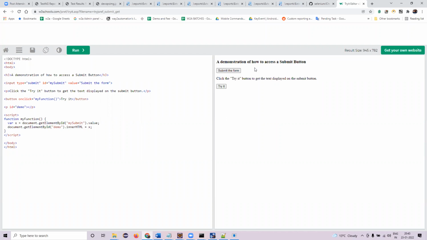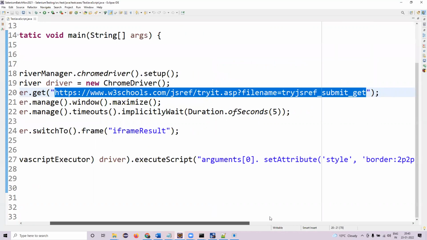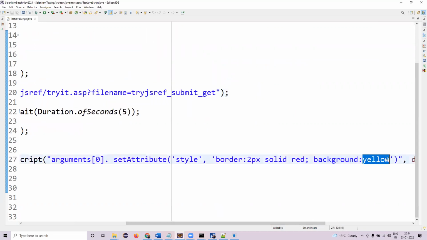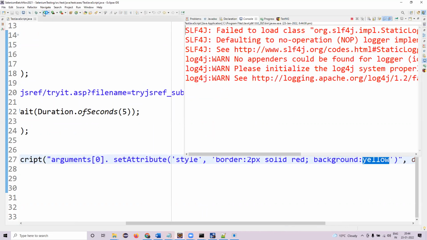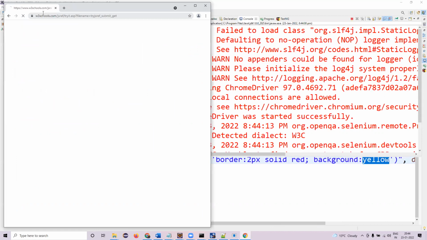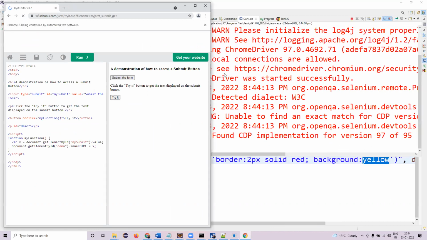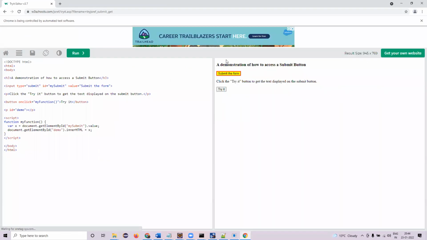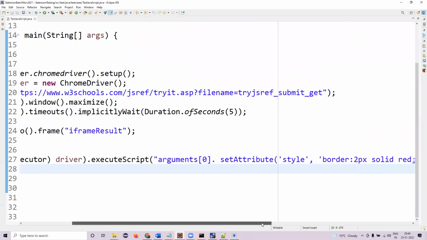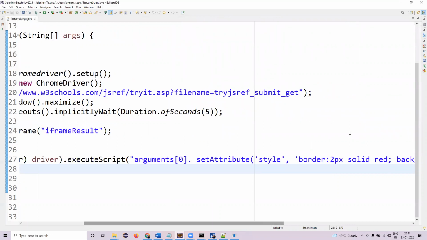For that, there is some JavaScript available, which I've written over here. This is a JavaScript code. This is going to change the background color to yellow. So if I run this code, you're going to see. Let's see, it highlights it with red color and changes the background to yellow color for this particular element. Now this functionality is not coming from the Selenium API. This is your JavaScript. So anything that you can do in JavaScript, you can integrate with Selenium as well.